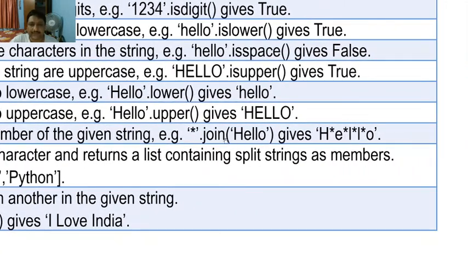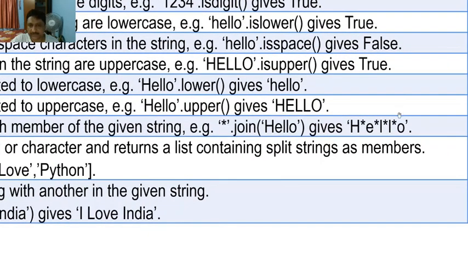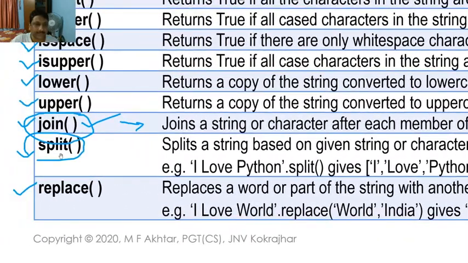See here, an example. Star dot join hello, means this word we are giving with the join statement. The output is like this. It is adding the symbol star in between each letter. Understood? What the join function does is that the given symbol or string will be added with each letter.